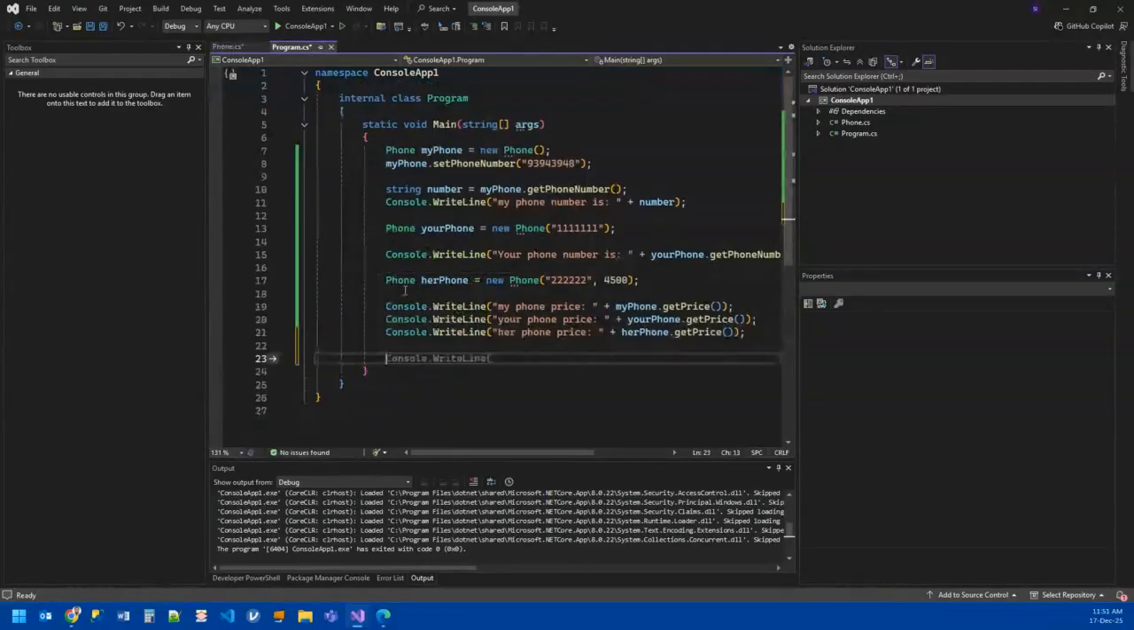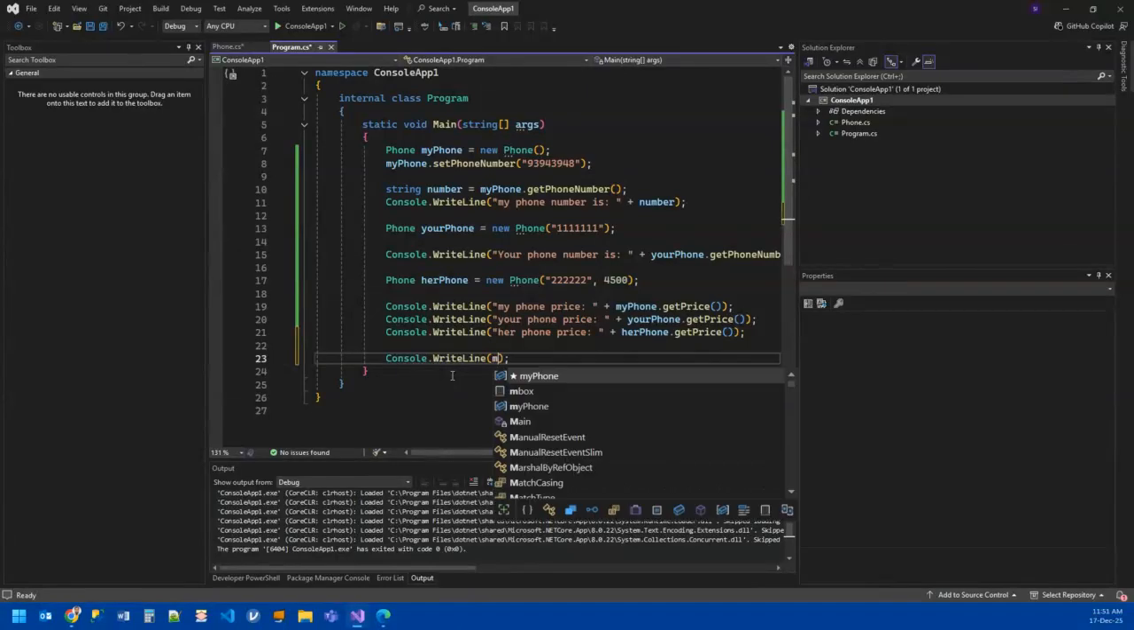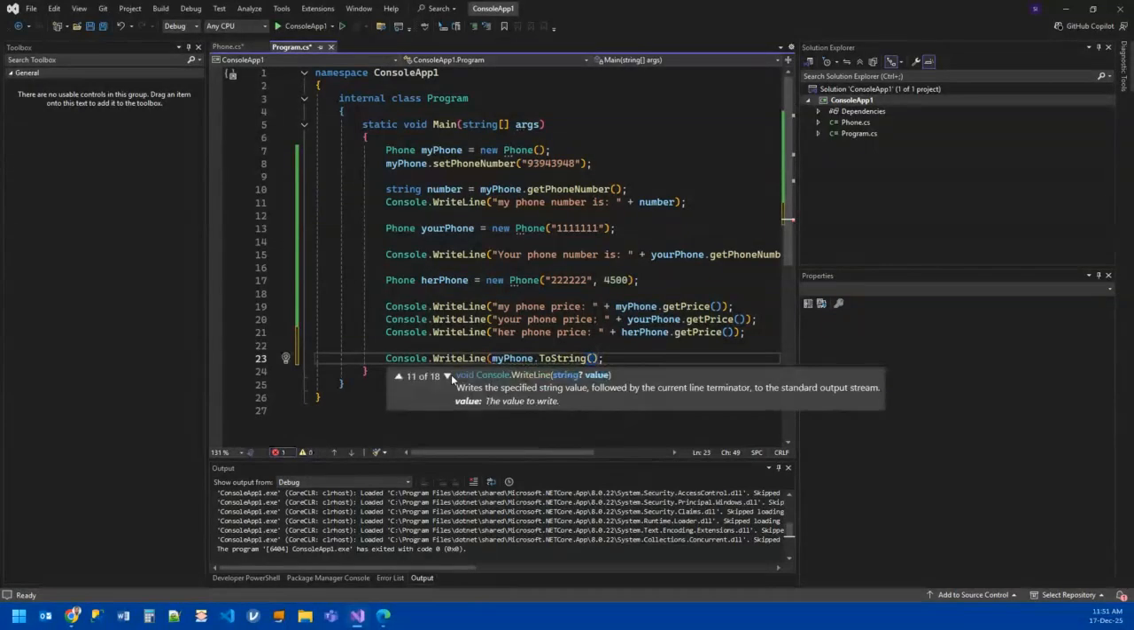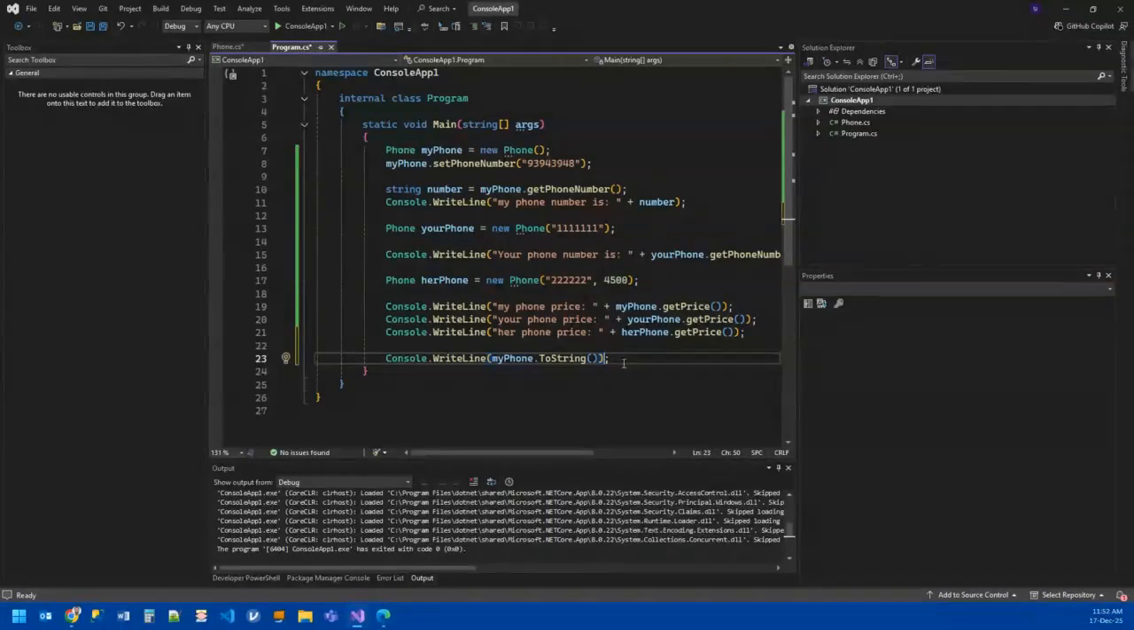Let me call it. If I call it from here, I say print or not print. Yeah, because it's going to return. It's going to return. So cout, going to return, and I'm going to my phone dot toString. It's called implicit call.